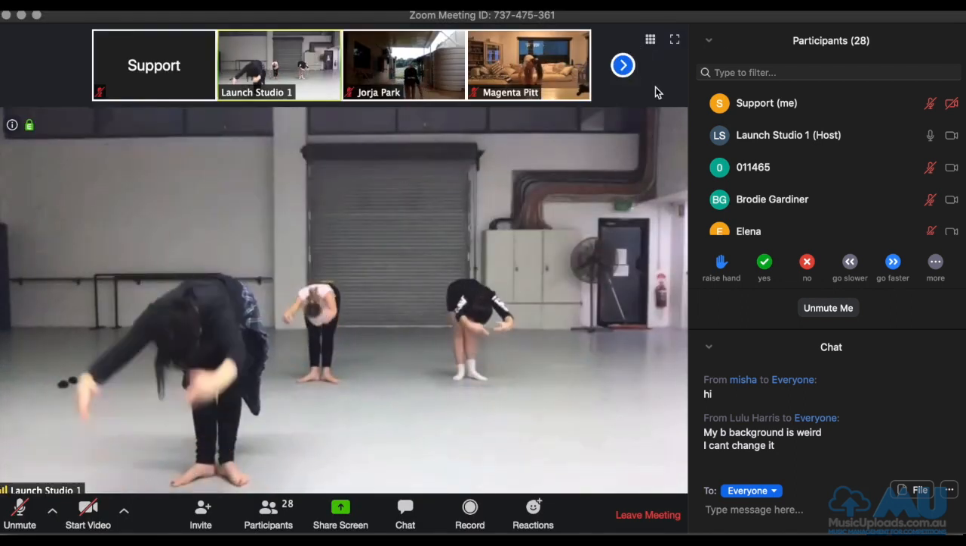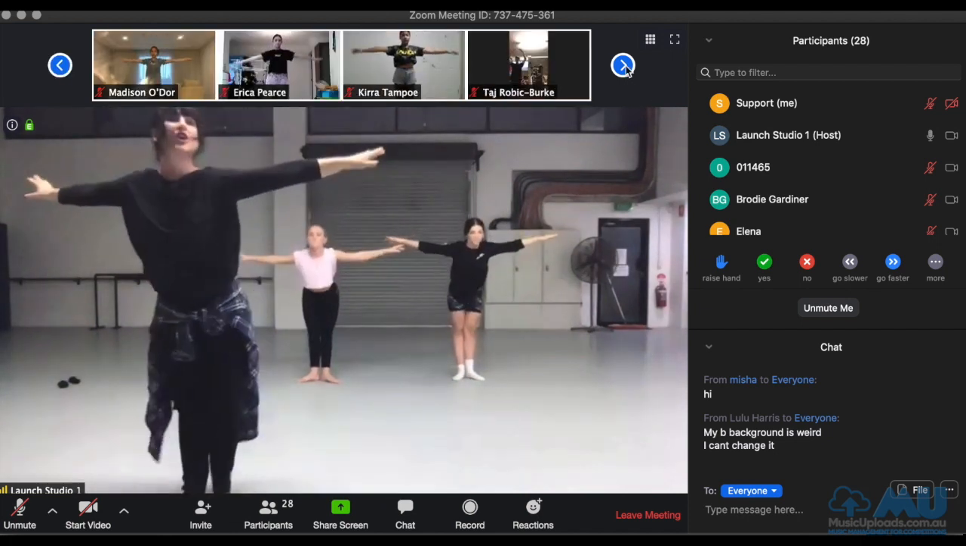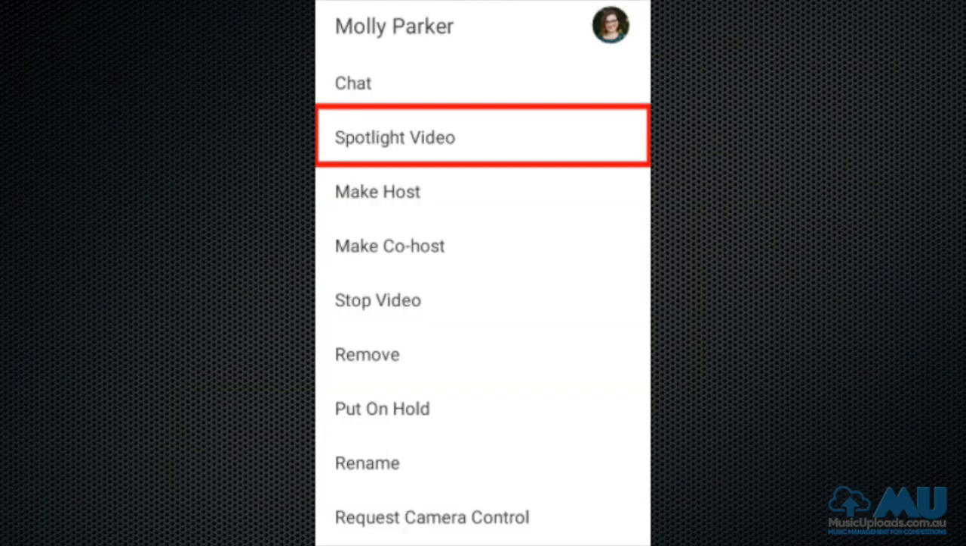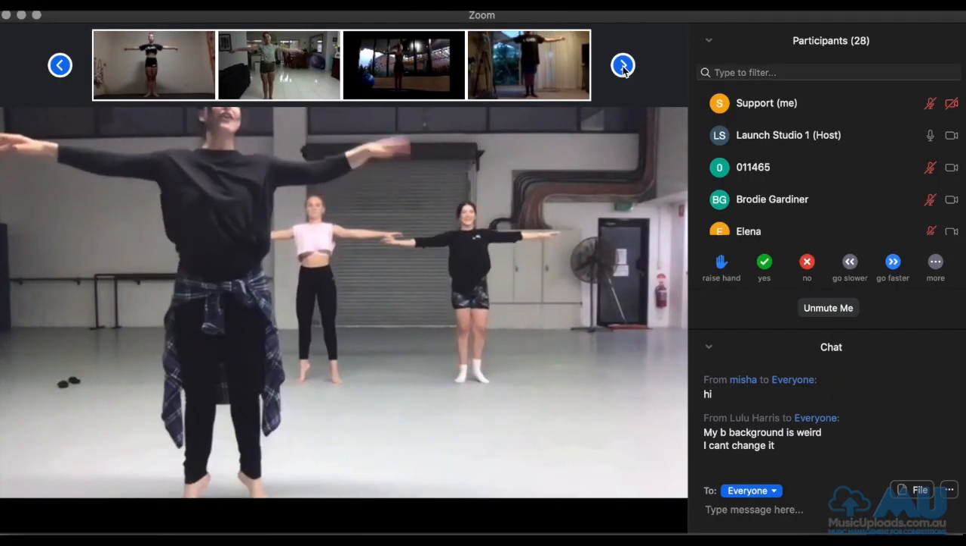When setting your classroom, if you have 3 or more students in the class, we recommend using the Spotlight video setting. You can turn it on by hovering your mouse over the studio's webcam image, click on the 3 dots, then select Spotlight Video. This function sets your video as the main video to be highlighted.